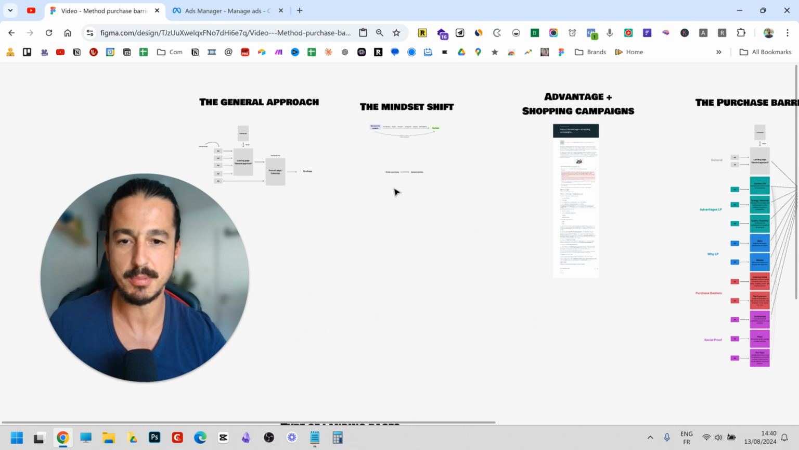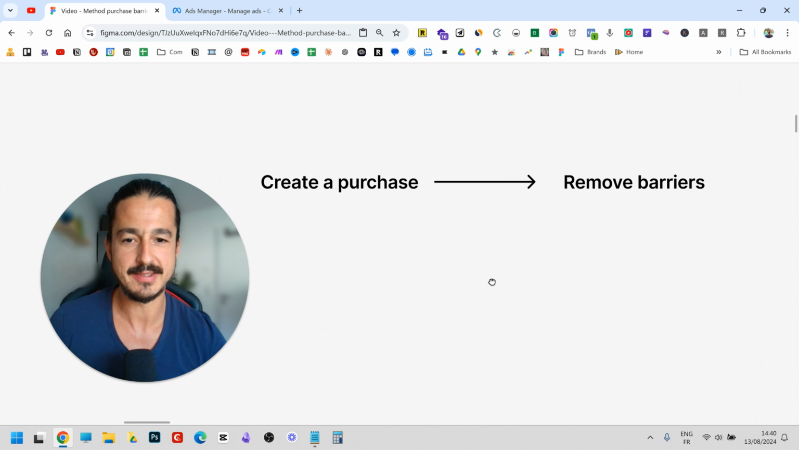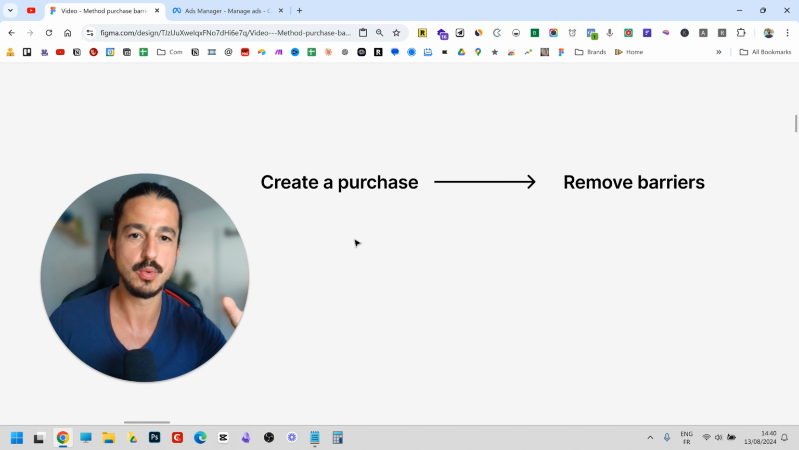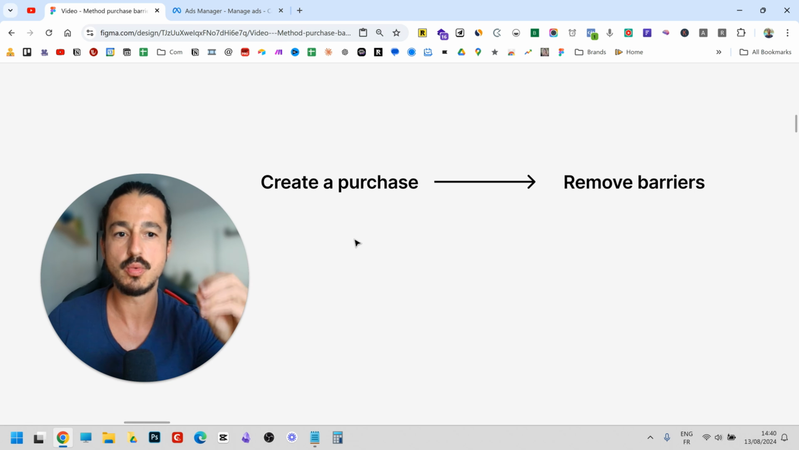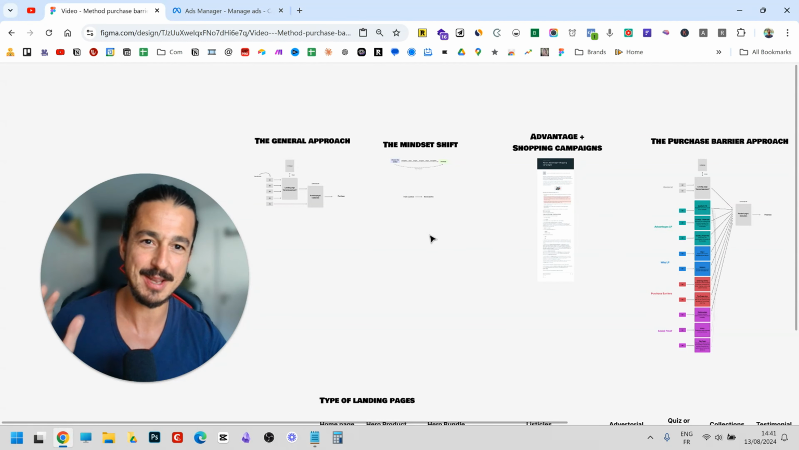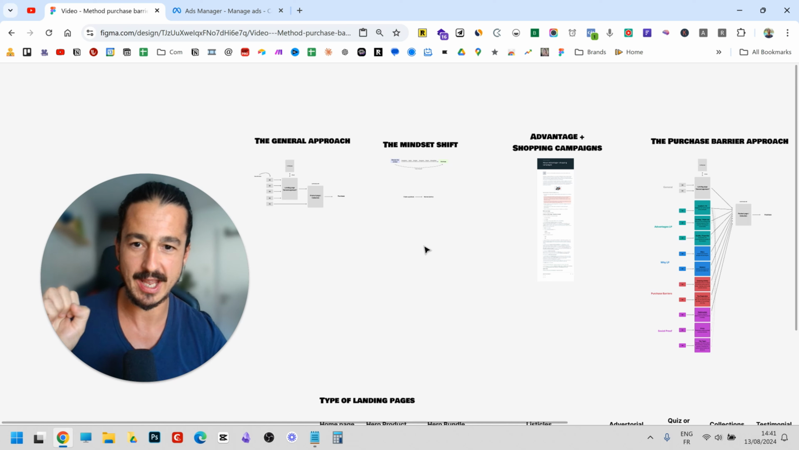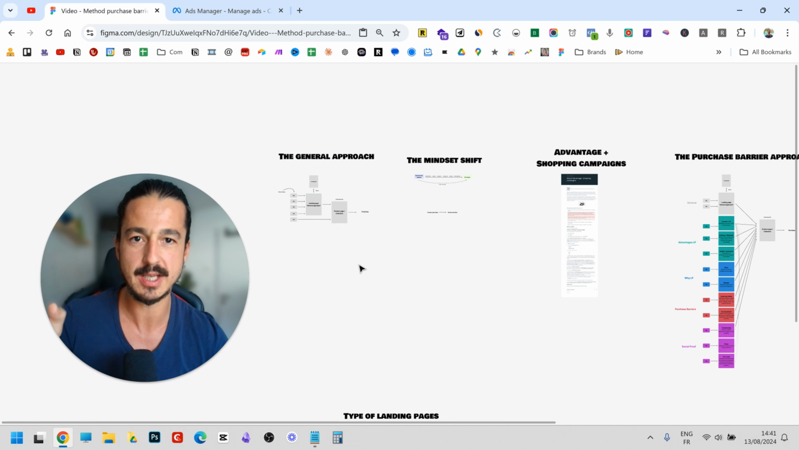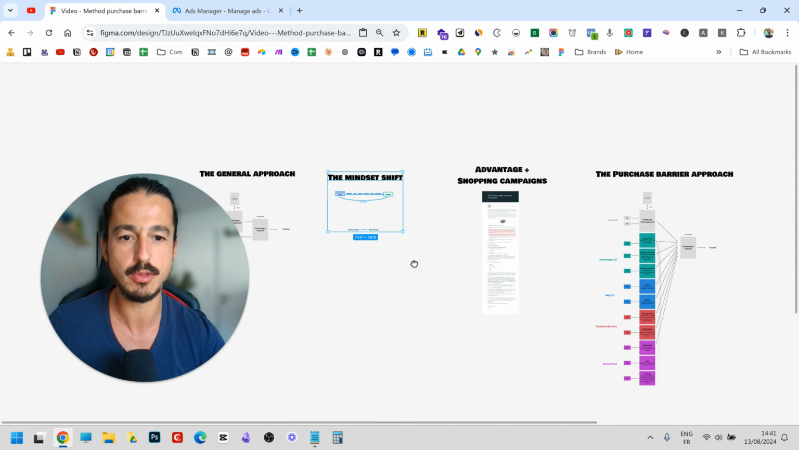To make it simple, it's all about this: changing the mindset from wanting to absolutely generate a purchase from Facebook ads to wanting to remove the purchase barriers. And for that, we need to go through several steps so you will understand exactly what I mean. We need to look at first the general approach, what everybody is doing on Facebook. Let's then go a little bit deeper on the mindset shift.